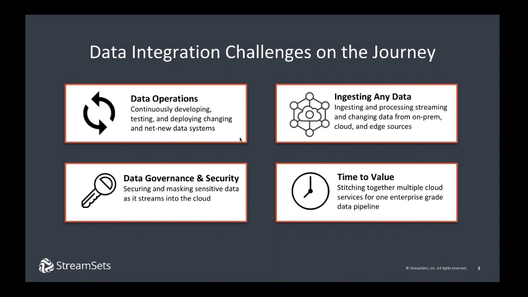So in this whole idea of strategically understanding how you're going to run your data operations, you really have to understand how you're going to provide a continuous data governance and security experience along with that data.